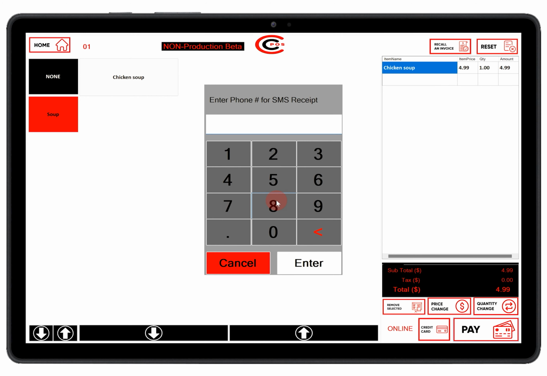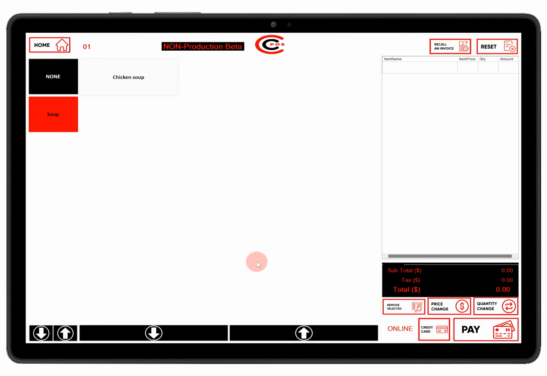Click OK. A tab will appear. If you enter the number, the customer will receive an SMS receipt. If you want to ignore, click Cancel. This is how you make a cash sale in POSPointe.